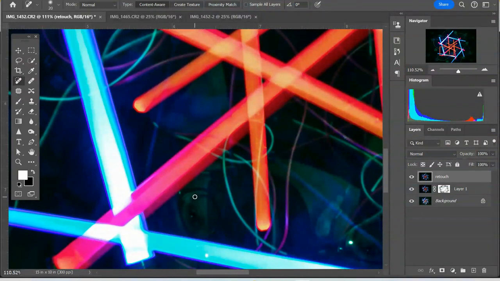Okay, so it might be better for me to use the actual clone tool here, I noticed. So I'm going to hold that down and bring it over.